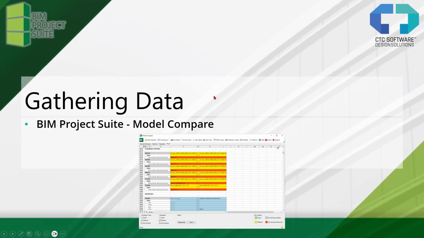The first tool that I'm going to point out is the Model Compare from the BIM project suite. And what this allows you to do is take snapshots of your Revit file at any point in time. So say you just started it a month ago, you've got a fair starting point, take a snapshot. Then in another couple of weeks or in another month, take another snapshot, compare the two, see what's different, see what things have changed, what's been removed, where things have been updated.